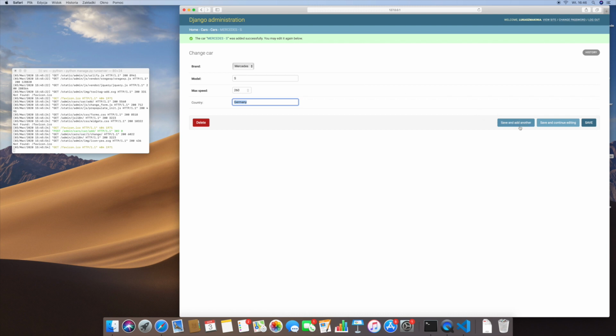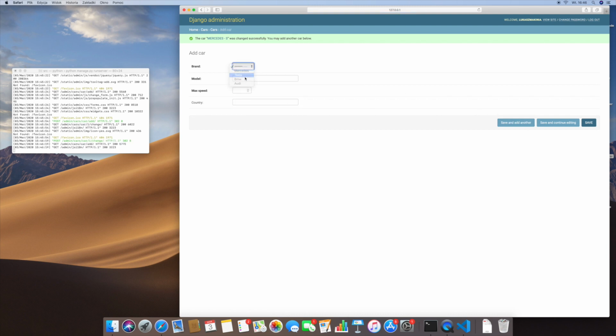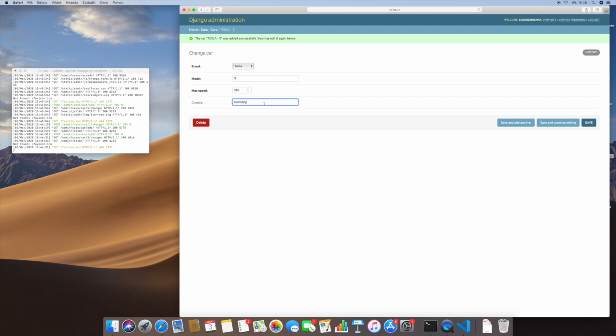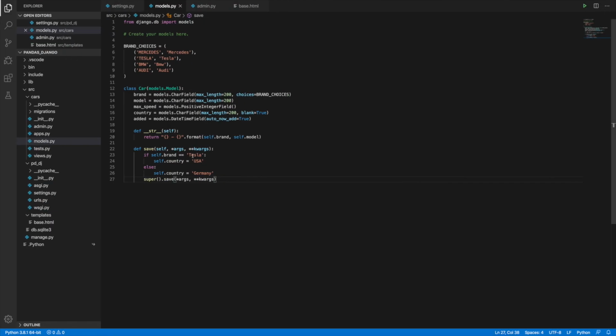So let's add maybe another one, maybe this time create a Tesla car. Let's just put in also S model, and let's put the max speed maybe 280, and let's save and continue editing. So over here we have an issue. Tesla is also set to Germany. And why is that? Well, here is the problem. We set it to Tesla when we should set it to Tesla with capital letters. So let's fix this. If self.brand is equal to Tesla, self.country is USA, and else self.country is Germany.